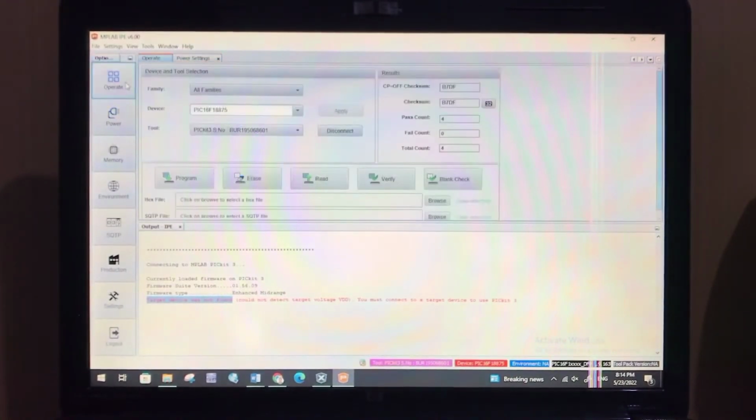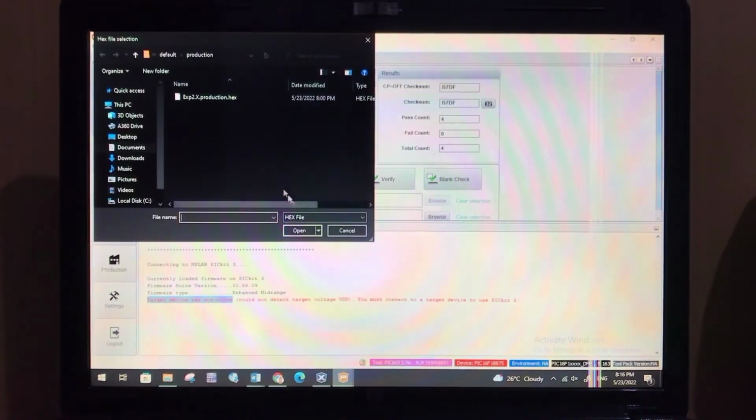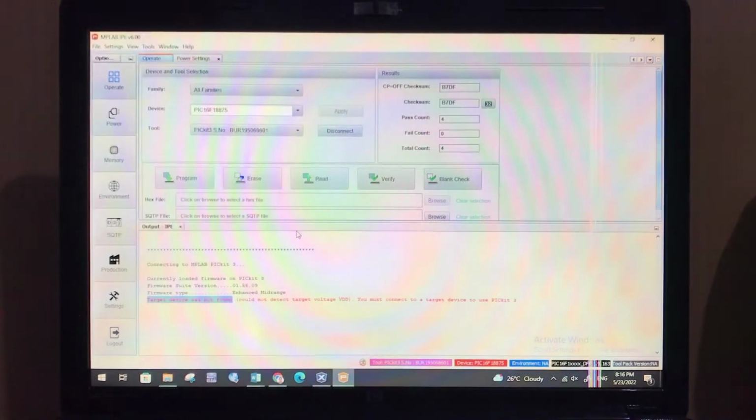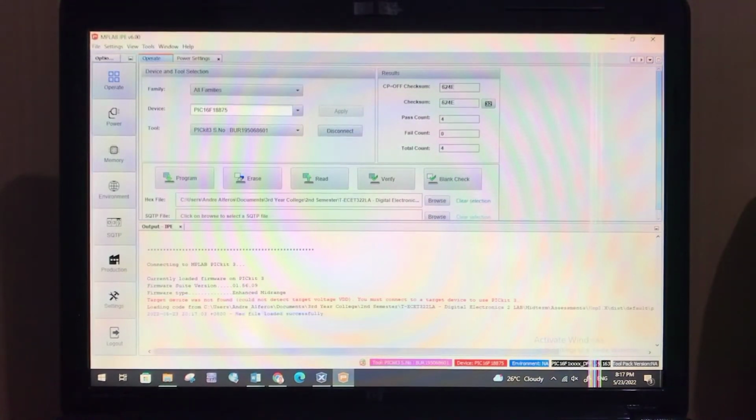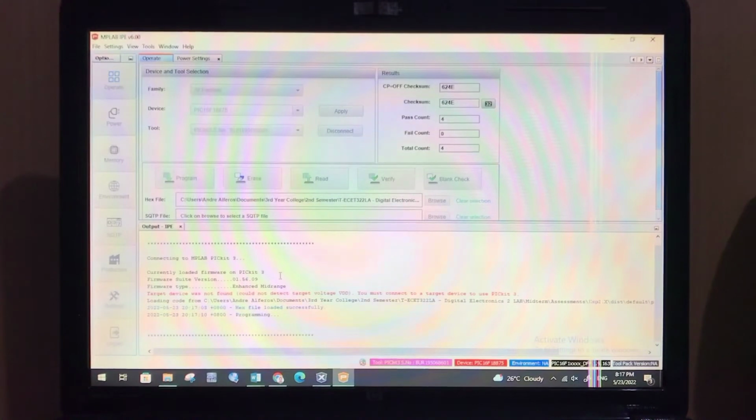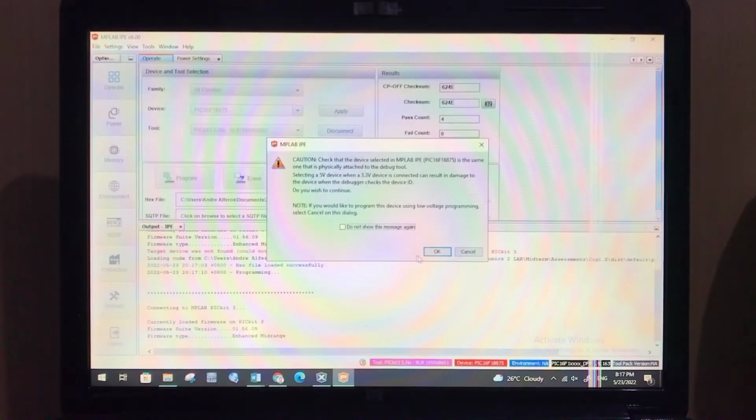Go to Operate and browse our hex file. And here is our hex file for experiment 2. Just open it. So the hex file loaded successfully. We can now program our microchip. Click OK.